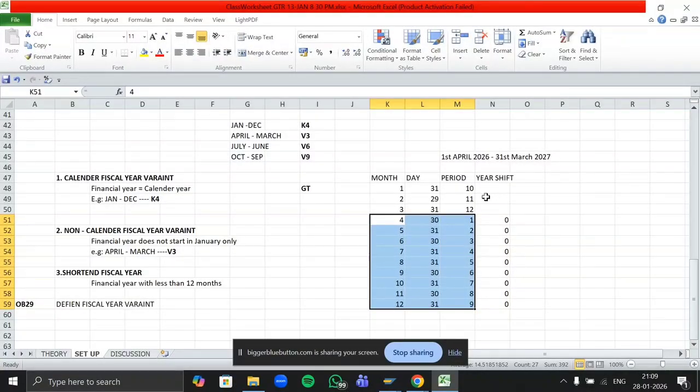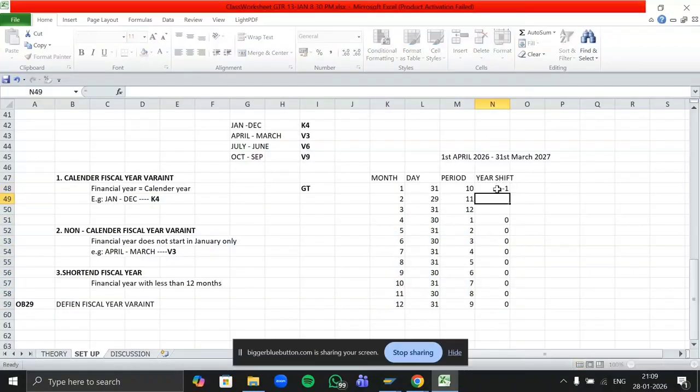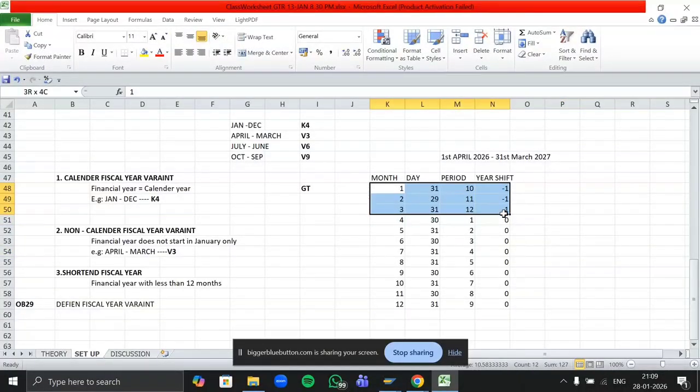Now, year shift for January, February, and March. We are not going to use the year 2026. It will be a month which we are going to take from 2027. So we have to do it here as a -1. Okay, so the system will get to know that these first 3 months are not a part of 2026. They will be a part of 2027.